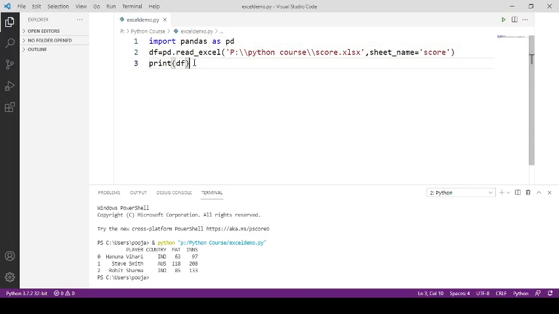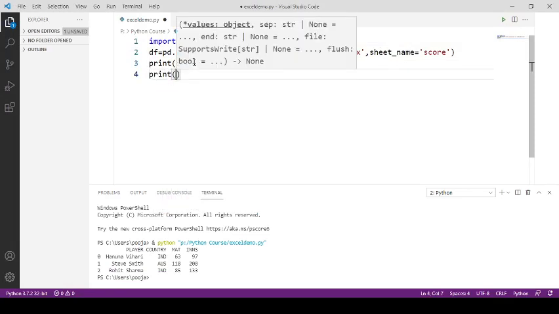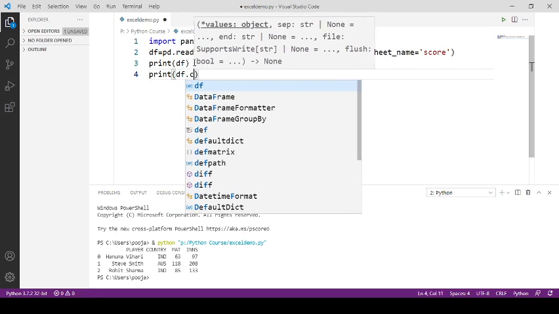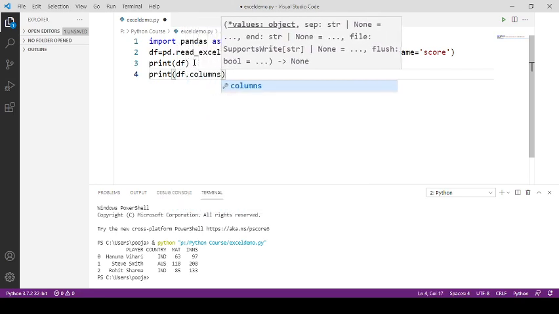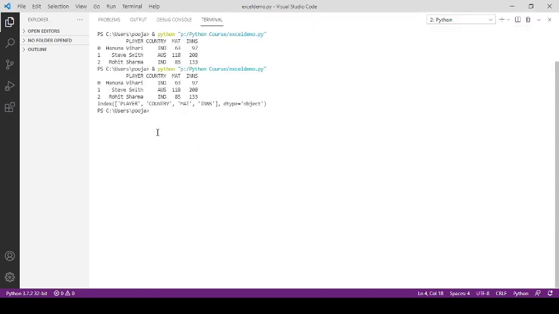Now you can print the values of columns. You need to write print and then df.columns. It will show you the column names of this data frame. Just run this code, and you can see here the column names are printed. So you can get the column names from the data frame.